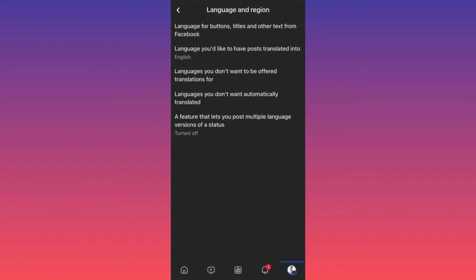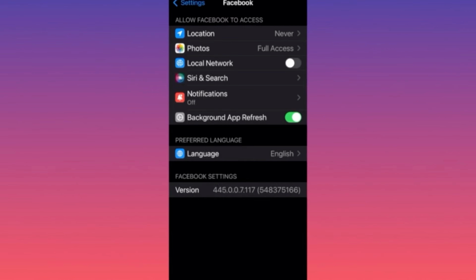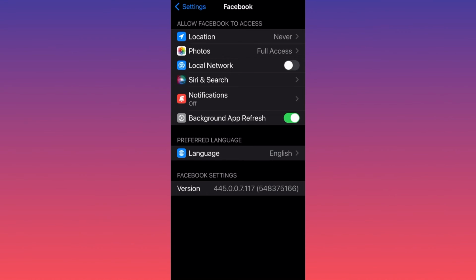Last option is a feature that lets you post multiple language versions of the status. For example, you can publish the same status and this status could appear in multiple different languages. So you can click individually, as you see over here, and you can change it.